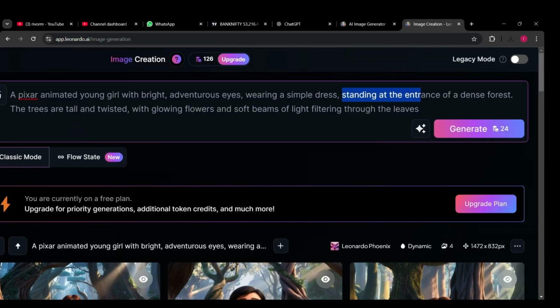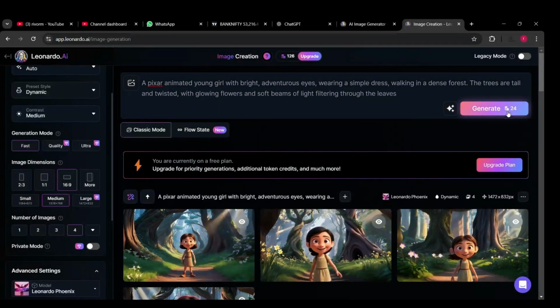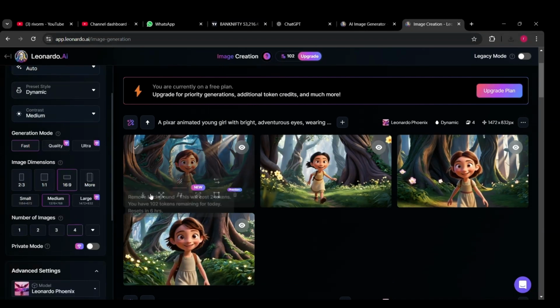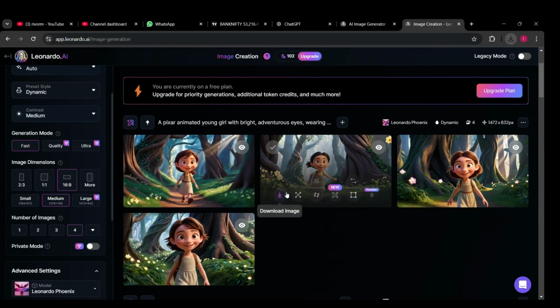For the next image, slightly change the prompt to get better results. For example, you can change the girl's position from standing to running. After that, hit Generate again. Look, we got the girl walking and running this time. It's simple, guys, not that complicated.